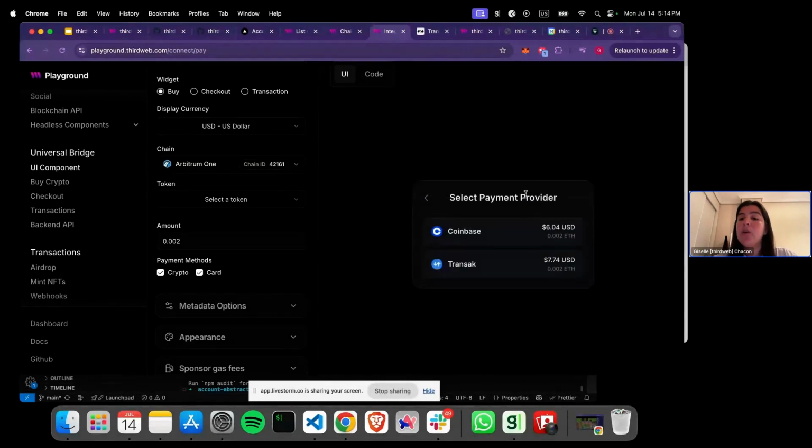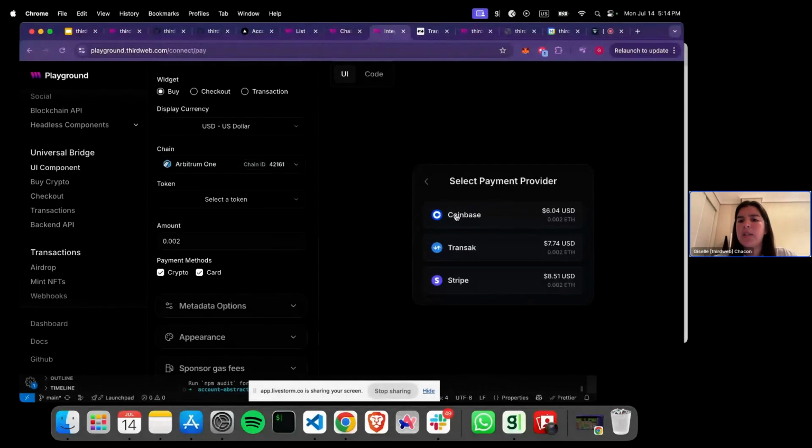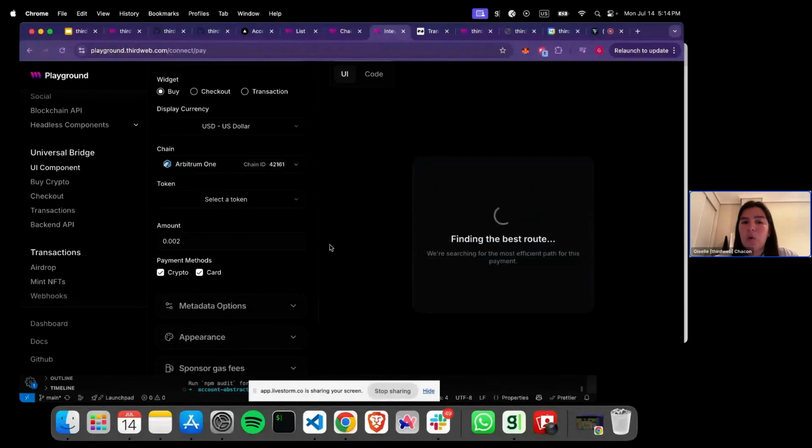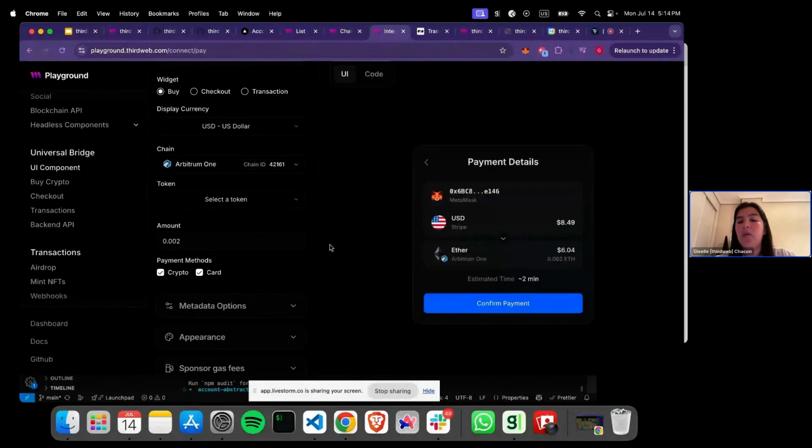So we are showing a few different providers, as you can see. For me right now, I'm in Europe, so it's showing Coinbase, Transak, Stripe. So these are 3 providers that I have available if I want to buy a certain token, or if I install this in my dApp, in my e-commerce, and I want my users to use credit cards to buy, especially for DeFi. I think it's quite useful.